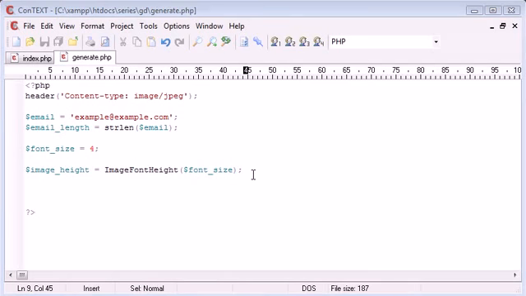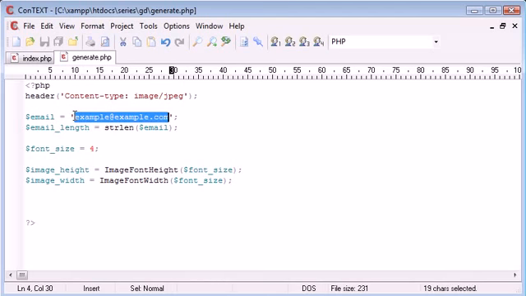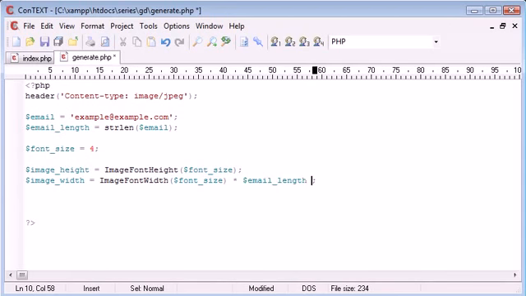So now what we need to do is determine the width. The width is going to be structured slightly differently, but it's more or less the same. We just have one addition to the end of this line. So we've got imagefontwidth, and that's again from the font size. So we're taking the width from this font size 4. Now, however, we need to multiply this by the string length in order to create a font width that's exactly going to fit our characters in. So all we need to do is multiply this by email length.